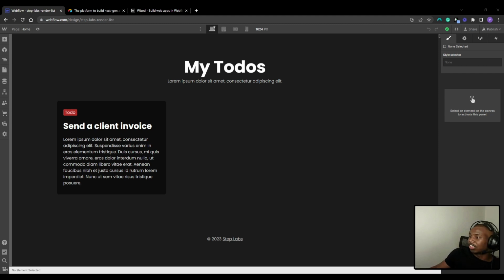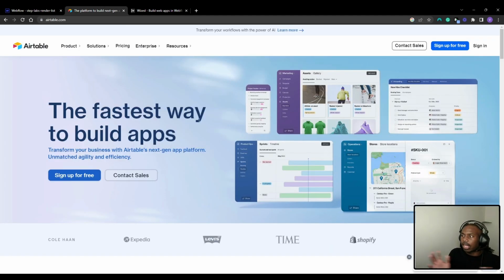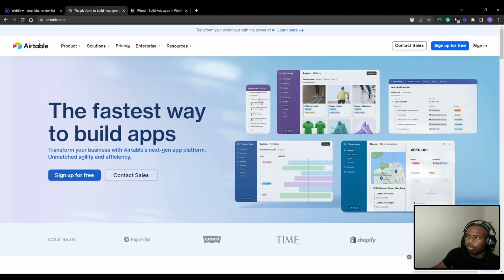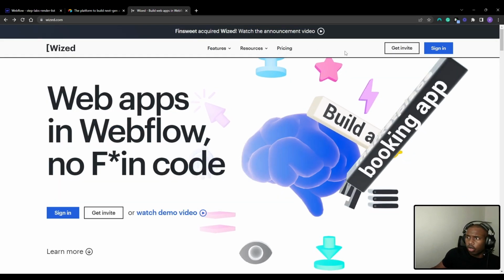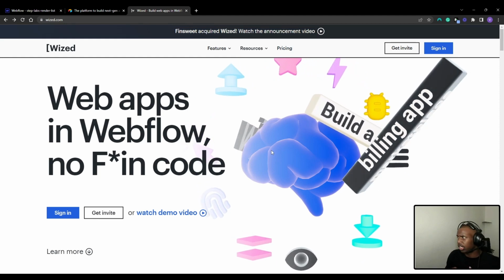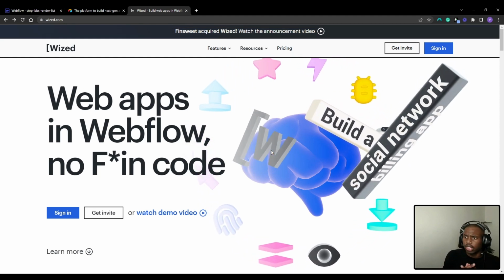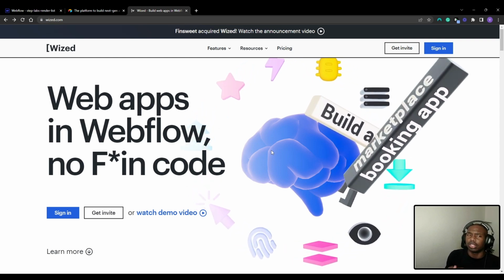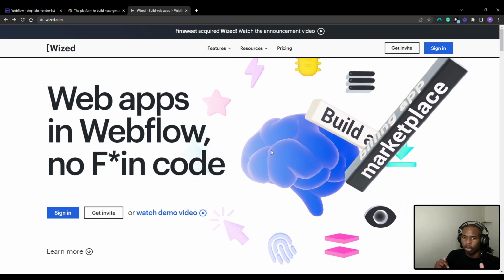Okay, let's get into it. Before we start, we're going to need an account on Airtable if you don't have one already, and we're going to need an account with Wized. With Airtable, it's pretty simple to sign up. Just go to airtable.com. You can sign up completely for free. And for Wized, you're going to need an invite code because right now it's still in the invite code stage at the time that we're recording this.